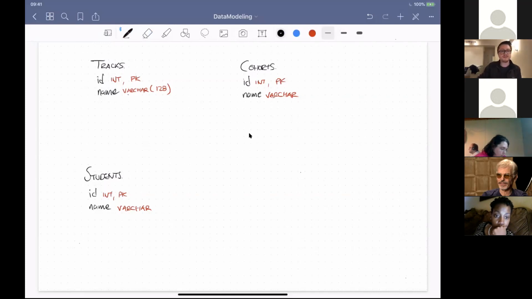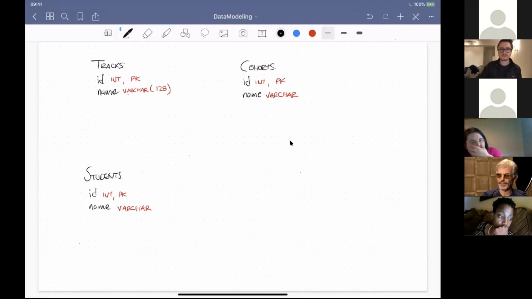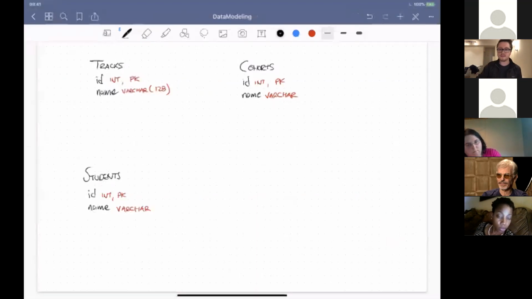So let's think about the relationships. What's the relationships between these tables? To start out, what's the relationship between tracks and cohorts? Cohort ID, yep. What's the relationship though? One to many. Yep, Rain got it. So the relationship is one to many because tracks can have many cohorts, right? But a cohort can only be associated with one track.